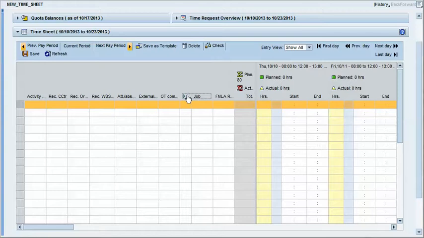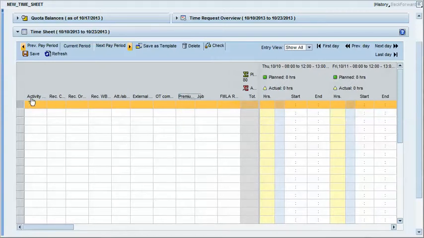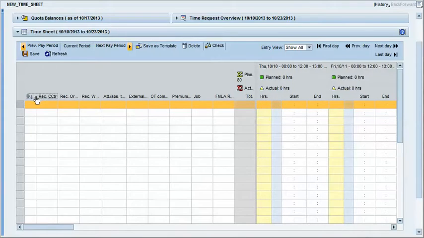So let's talk about the columns that are available. Activity type is used by a few bureaus, facilities, water, BTS are some examples. Most of the bureaus out there will not be using activity type, so you could collapse that column if you're not going to be using it. The next three are receiving cost center, order, and WBS element. These three are used to code your time to specific cost objects.